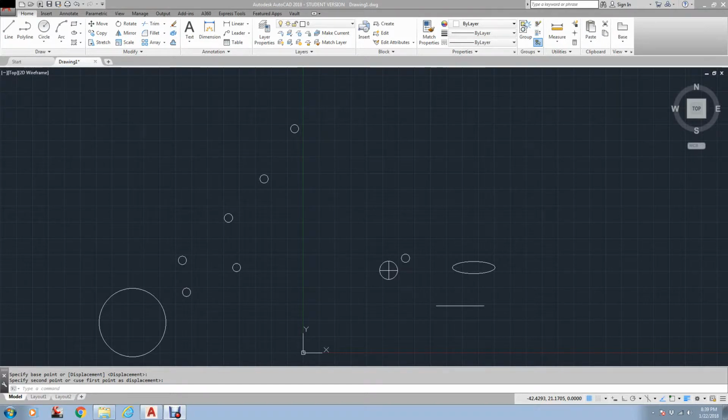I'm an instructor here in the Houston, Texas area, and this video will be covering the rotate command in AutoCAD. If you've watched some other videos on copy and move, you know that after you select the objects it asks for a base point. Well, rotation has a similar thing. When you rotate something, you have to have a point of rotation.